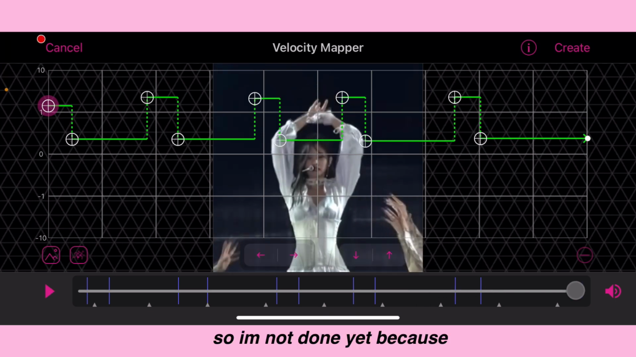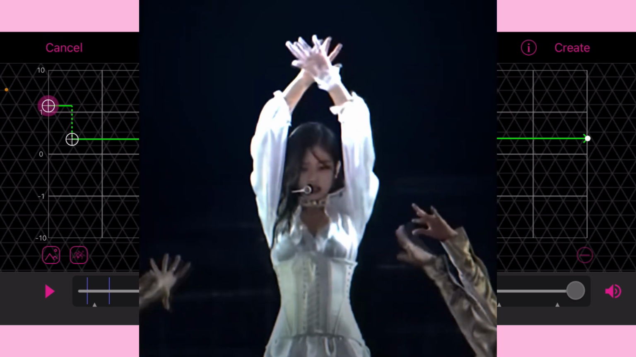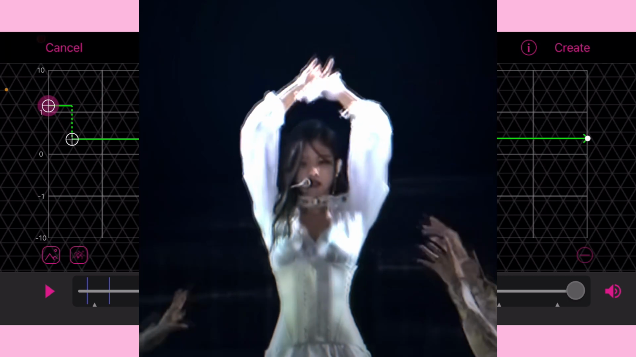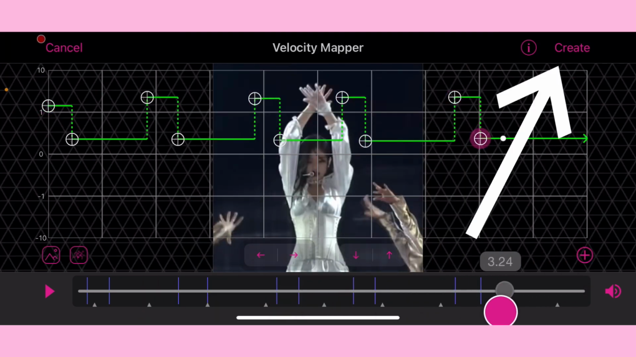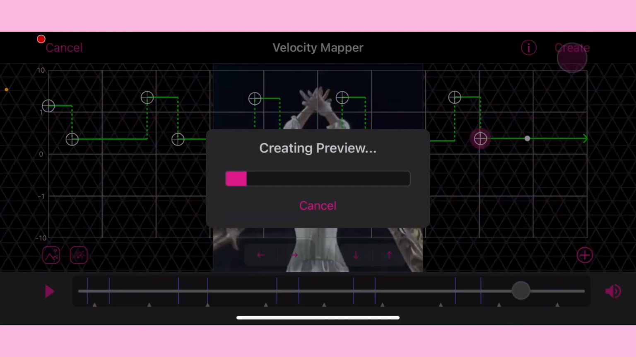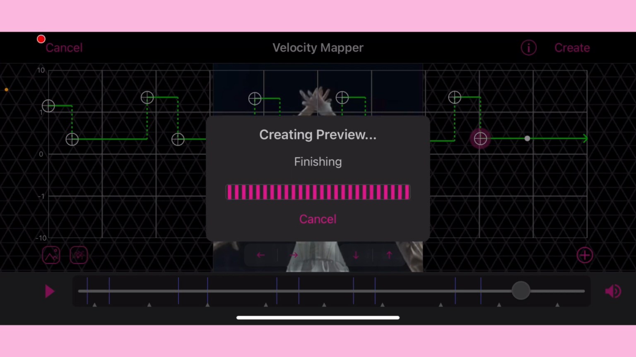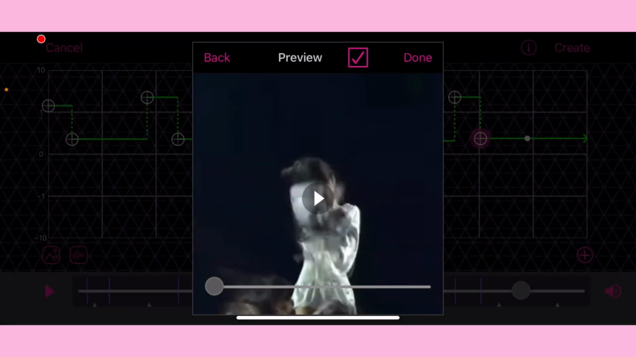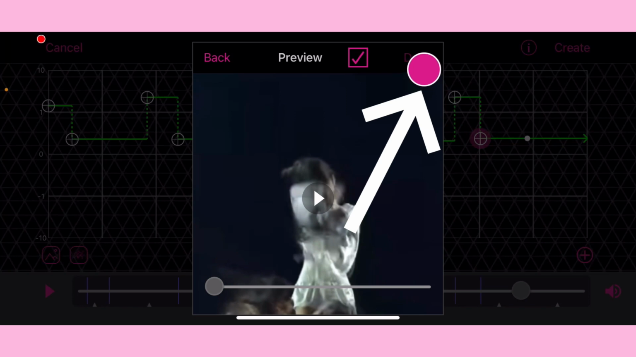Okay, so I'm not done yet, because after you make the velocity part of the edit, you still have to add effects. At least I like to add effects. So I like to make it glow, as you probably see in some edits, like the edit glows. Okay, so when you're done with your velocity, you want to click create. And you can preview if you want, and then click on done.